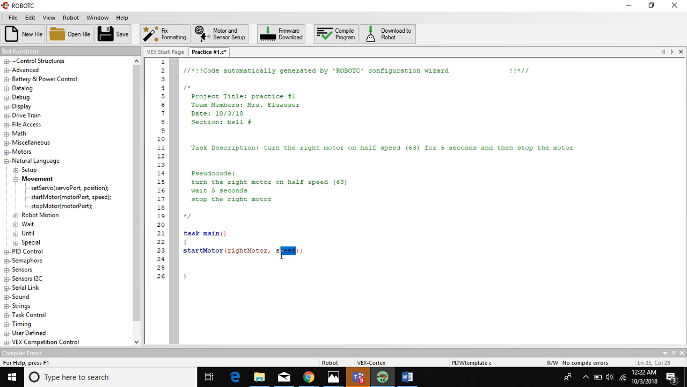And the speed I'm going to use, what speed do you think I'm going to use? Yep, 63. It's already up here in my pseudocode and in my task description. Half speed is 63, so I need to type that. And if you'll notice, once I type things in, my code is turning blue and red. Everything for the robot should be blue and red. If it's not blue and red, it means there's going to be a problem with it.